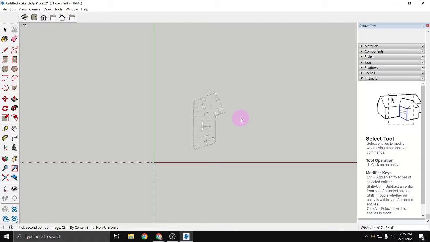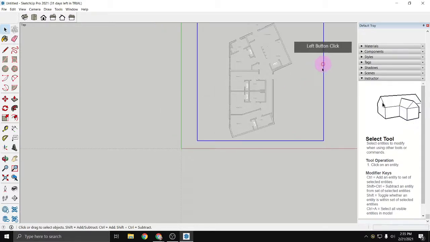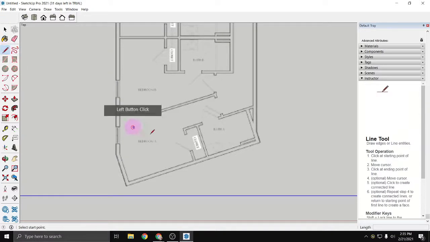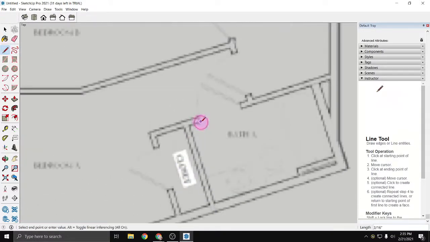And once I place it, what I'll often do is draw a line in between a door. Currently this door is reading, and I can see in the bottom right corner, 1 foot and we'll say 2 inches. And typically doors are 3 feet or 36 inches.